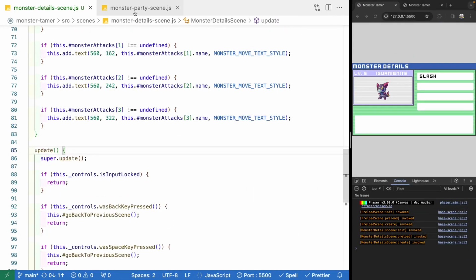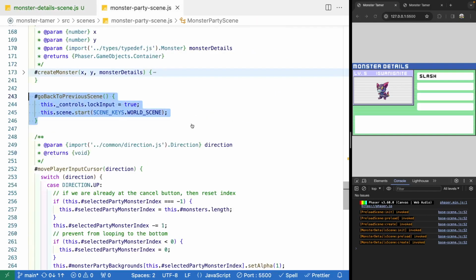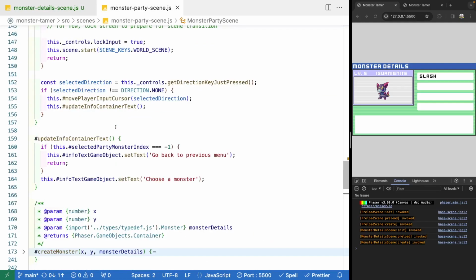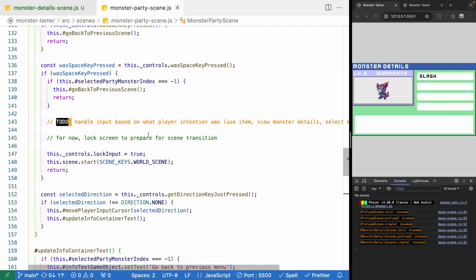Alright, so one last thing we're going to do is let's jump over to our monster party scene. We're just now going to connect this scene to our monster detail scene. So what we're going to do is go up to our update method. And currently when we lock our input and we go to our world scene, we're just going to go ahead and change this to go to our monster detail scene.